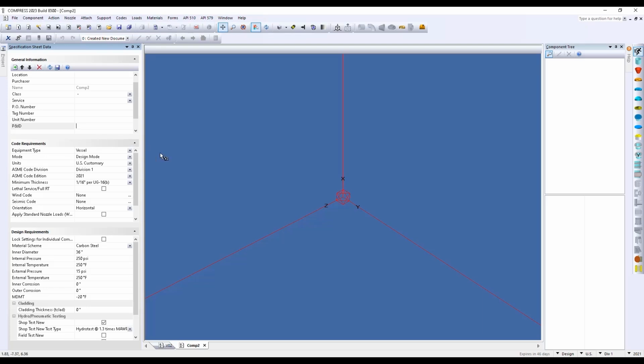From there, we'll select our code requirements. So within Compress, you do have two modes to operate the software in, and the first is design mode. And design mode is going to turn on a tool that will automatically increase thicknesses for components based on your design requirements down below. In some cases, you may be analyzing an existing piece of equipment, and for that we have rating mode. So rating mode will turn off that automatic thickness increase in design mode and allow you to run your calculations based on the thickness that you've entered. For this example, I'll focus on design mode.